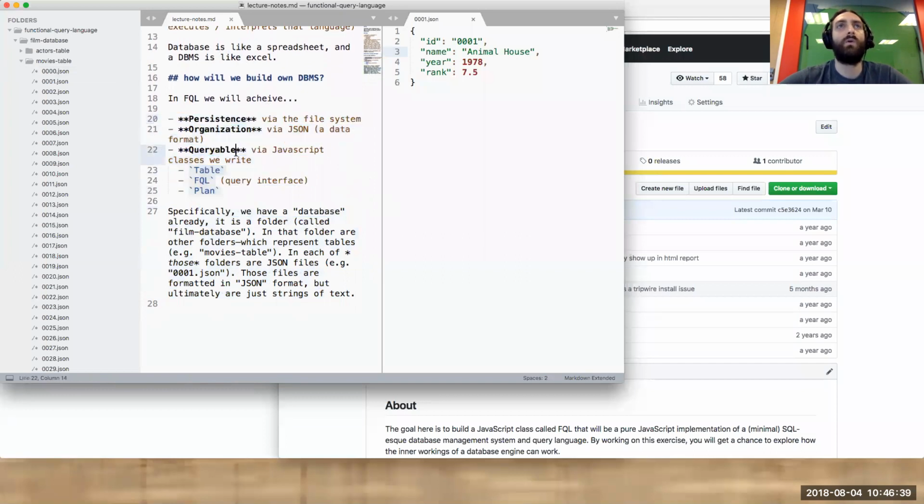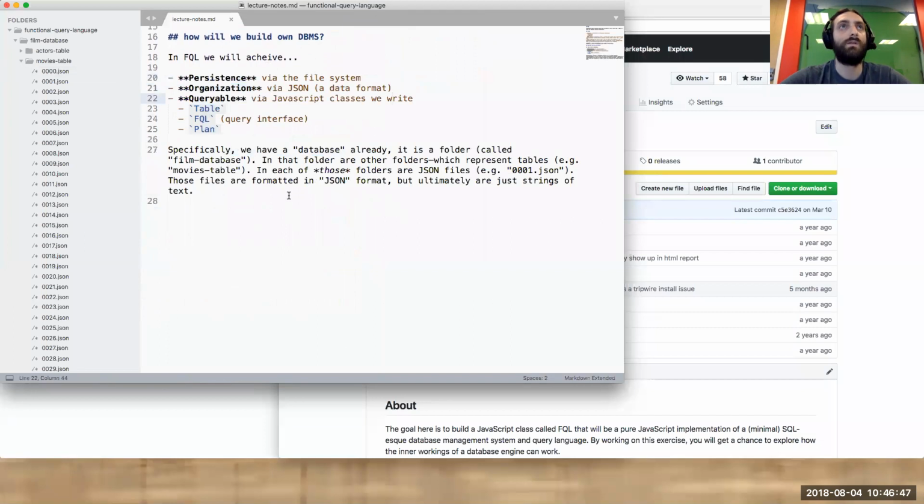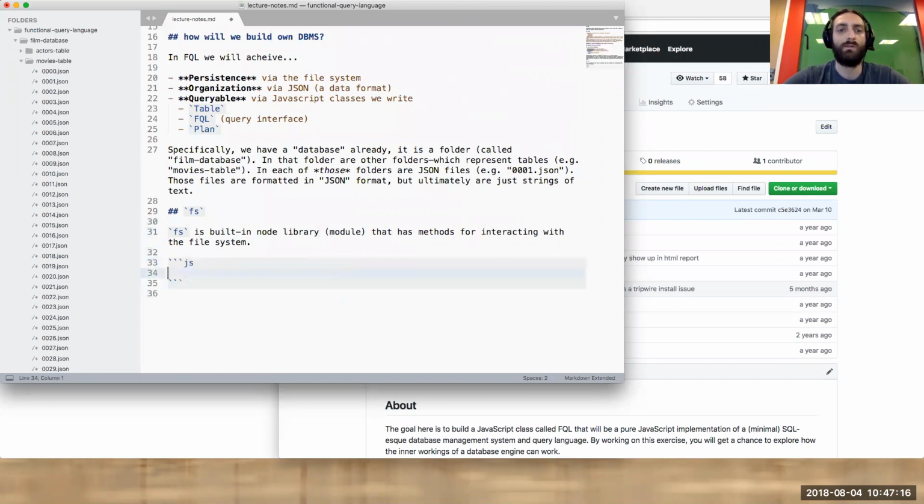But this is how it all works, and we'll need to understand how to interact with the file system. We'll need to understand JSON to get a little bit further here. So let's talk about those things each in turn. First of all, FS. This is a built-in node library, or module, that has methods for interacting with the file system. And let's look at an example. We should have seen this already, but I want to make sure that we're all on the same page here.